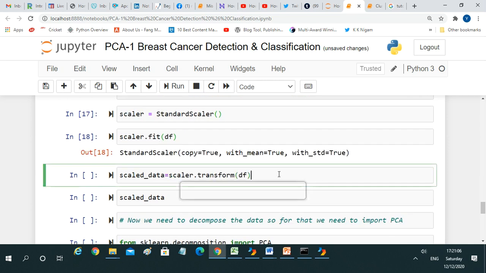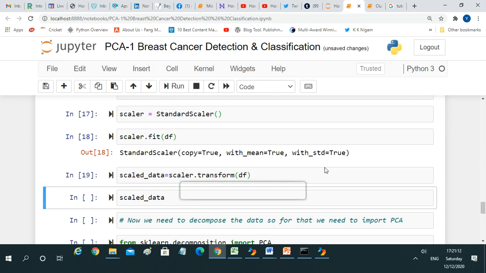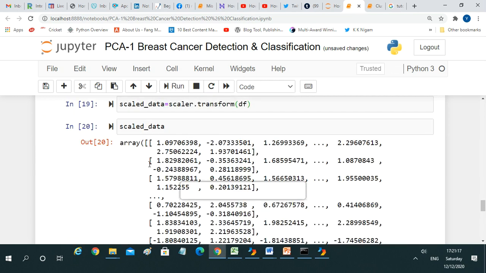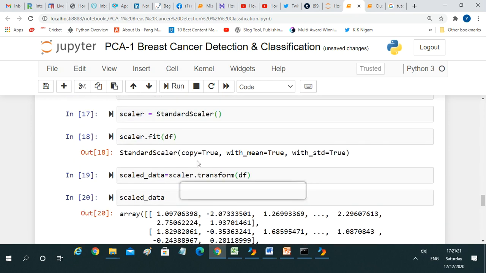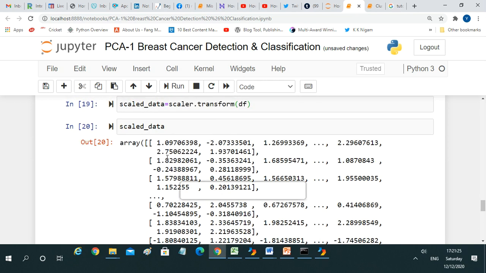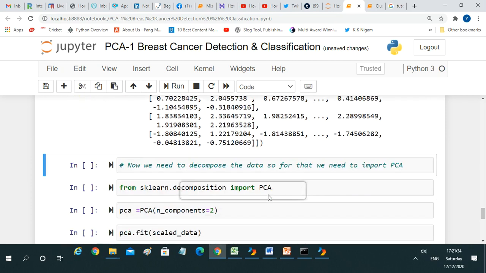Then again we are going to have scaled data equal to scalar.transform(df), where df is the data frame. So we scale the data, and again you get an array, because now you have scaled it by using this standard scaler. Once you did this, the data gets further scaled, and that is why there is some change. This again comes in an array, right?